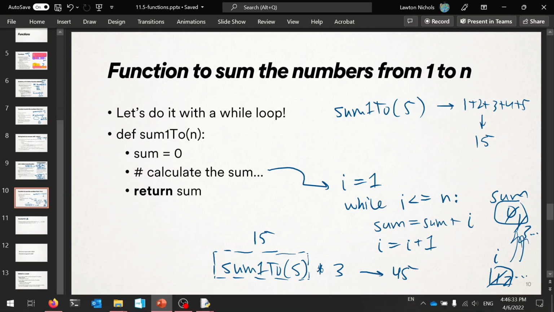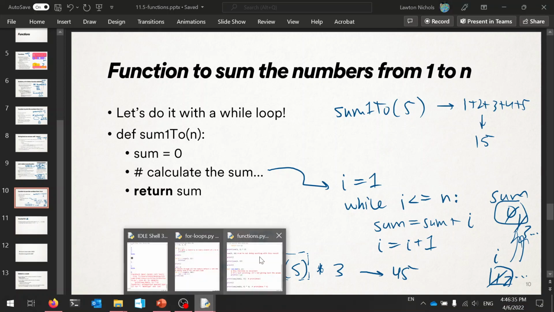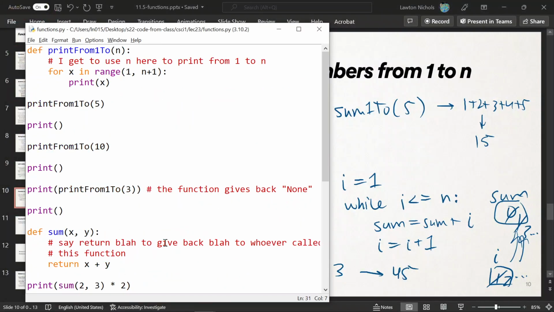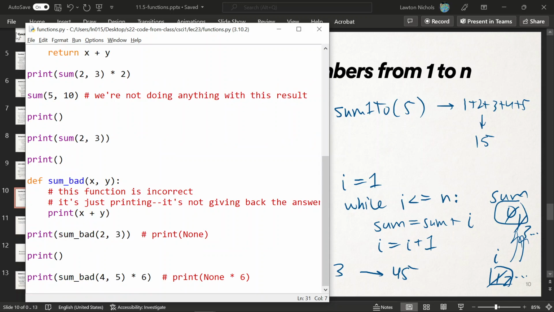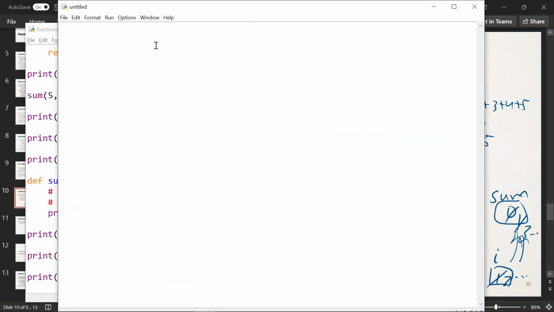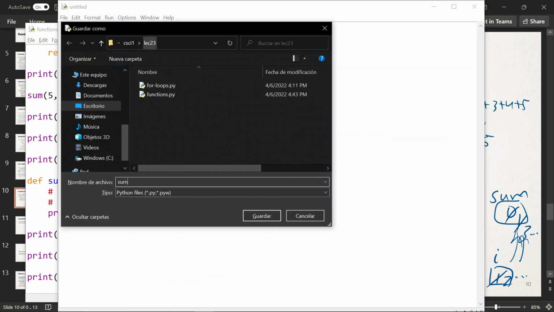All right. I think I've made this file a little too big, so let's make a new one. I'll call it sum functions dot py.